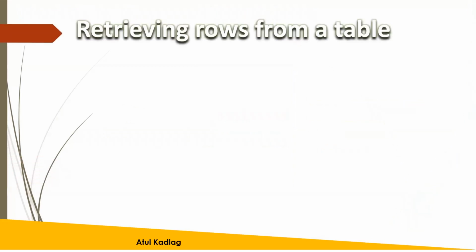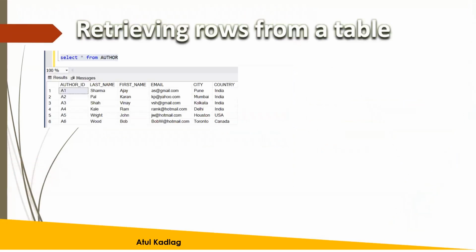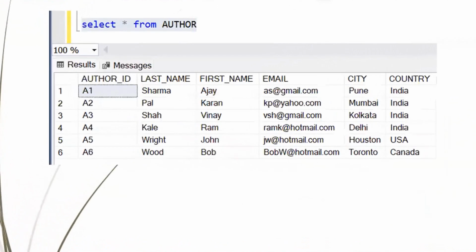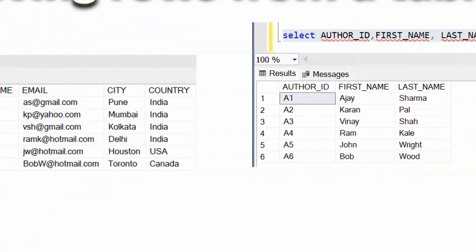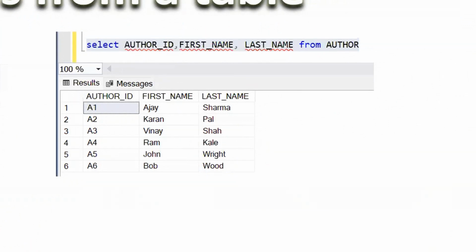The very first thing is whenever we are retrieving any rows from a table. We have seen earlier in a practical session how we can retrieve select star from author. This is one thing where we retrieve all the columns in one go when we use a star in the select clause. The second thing is if you want to retrieve only specific columns, then we can give the column names separated by commas, and this is how it retrieves only the given columns.